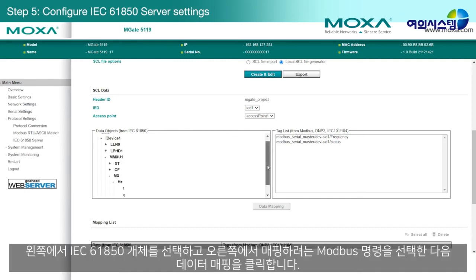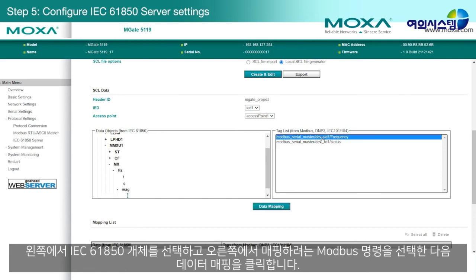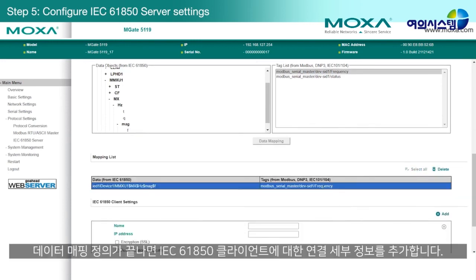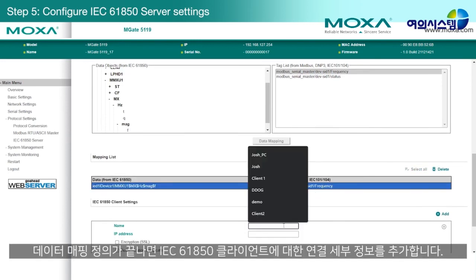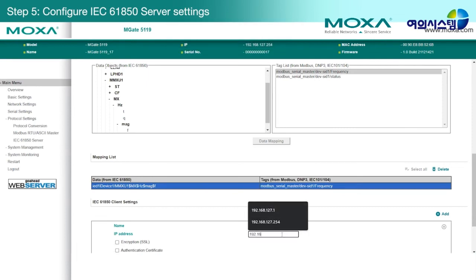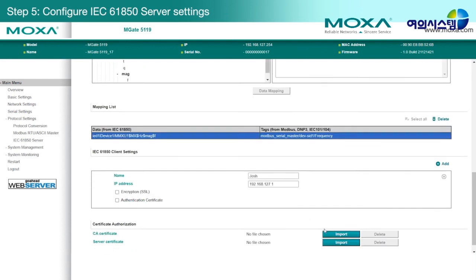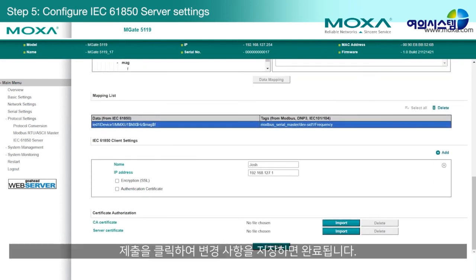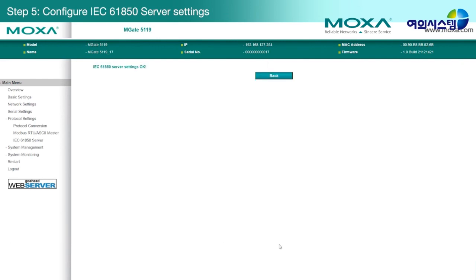Now, we need to create the mappings between our Modbus commands and IEC 61850 objects. Select an IEC 61850 object on the left, and then select the Modbus command on the right you want to map it to. Then click Data Mapping. After we're done defining our data mappings, we'll add the connection details for our IEC 61850 client. Click Submit to save your changes, and we're done.